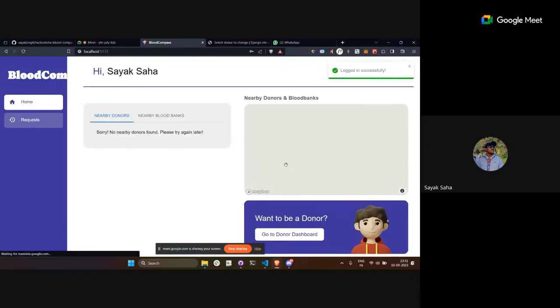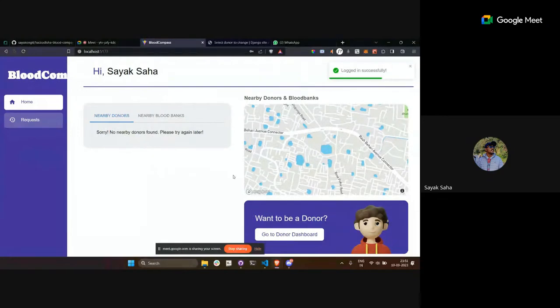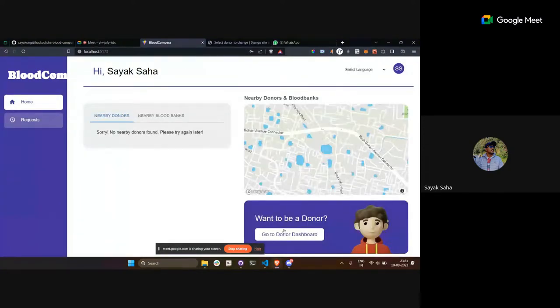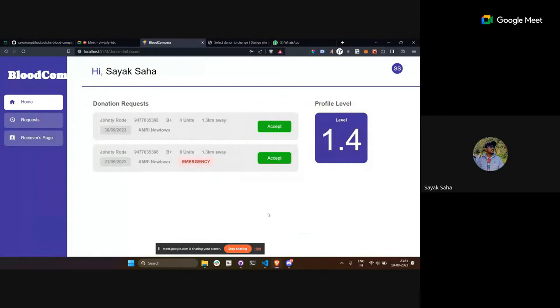This user raised a request to be a donor, and he has been verified. So he can see this option to go to the donor dashboard. He is also a receiver, and he can send requests, but he is also a donor. If you go to the donor dashboard, he will see that this request is already there in his dashboard. I just made this request. You can see it has the emergency tag and we will require this on the 21st. So maybe we will accept this one.